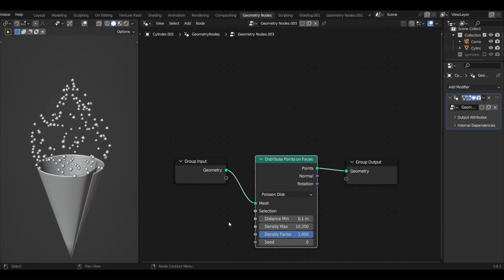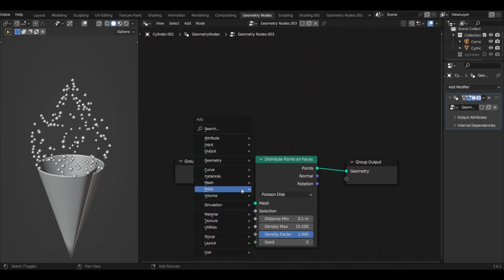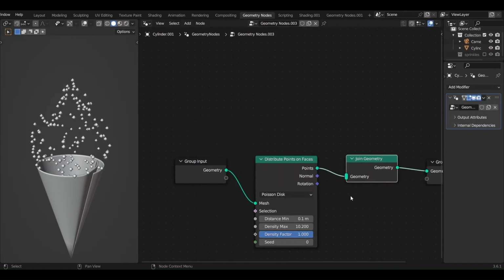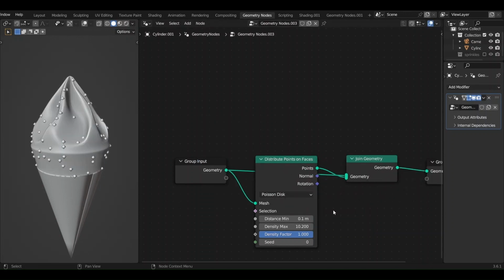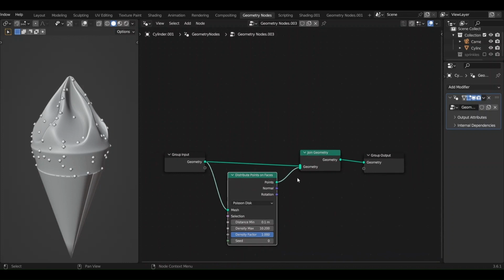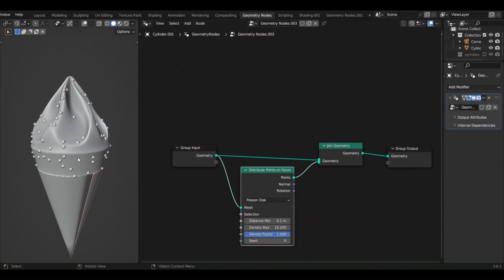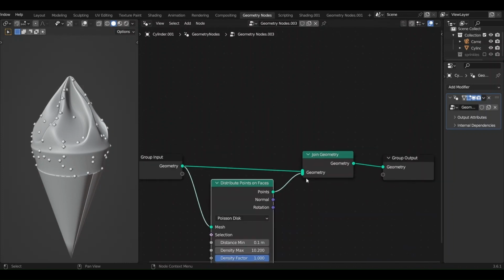We see that we have distributed points on the faces, but the mesh has disappeared. This is because we have replaced the mesh with the new distributed points. To solve this issue, we will use Join Geometry node, as it will join the mesh and distributed points. Add node by clicking Add, Geometry, Join Geometry. The input of the Join Geometry can be connected with multiple nodes. Connect Distribute Points on Faces node and Group Input node to the Join Geometry node.